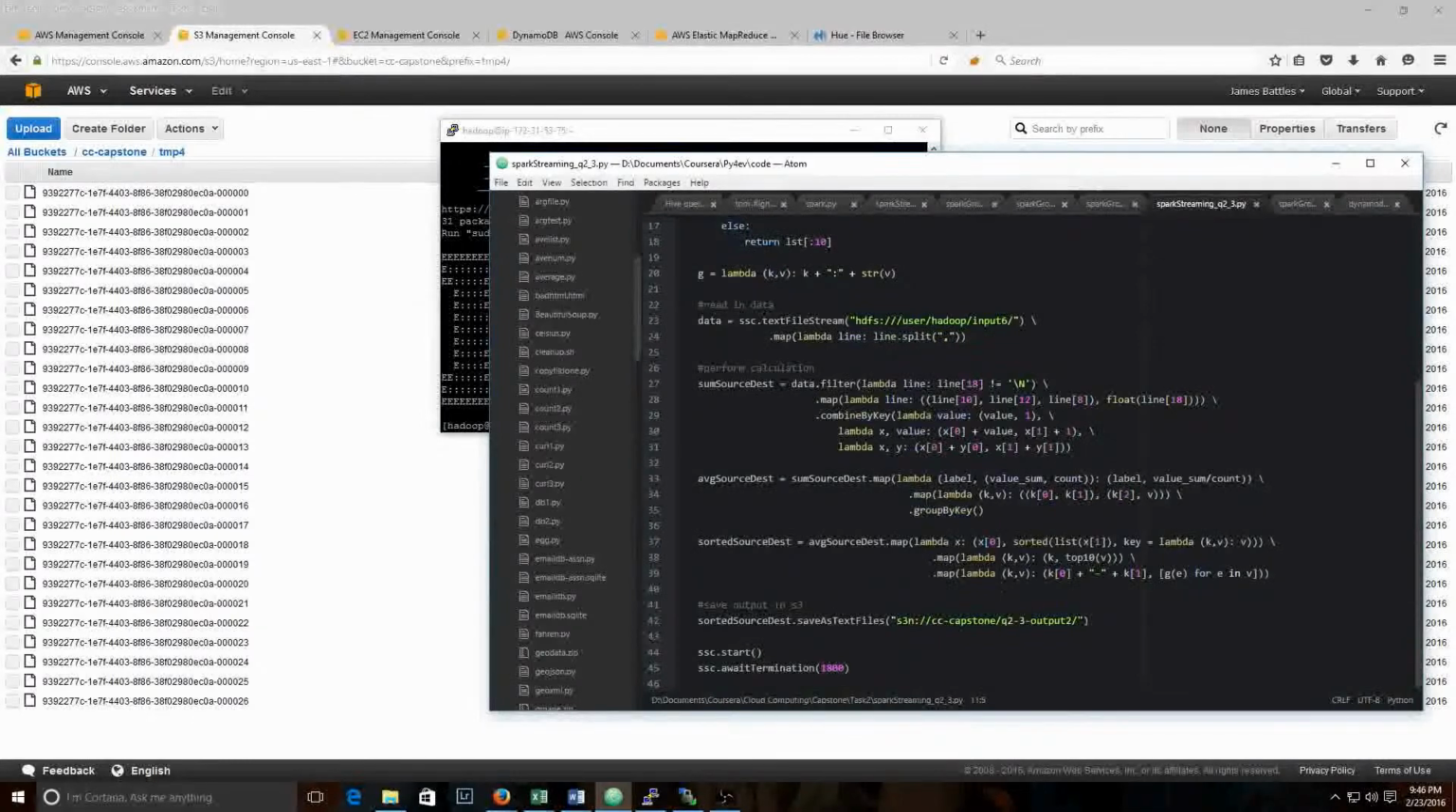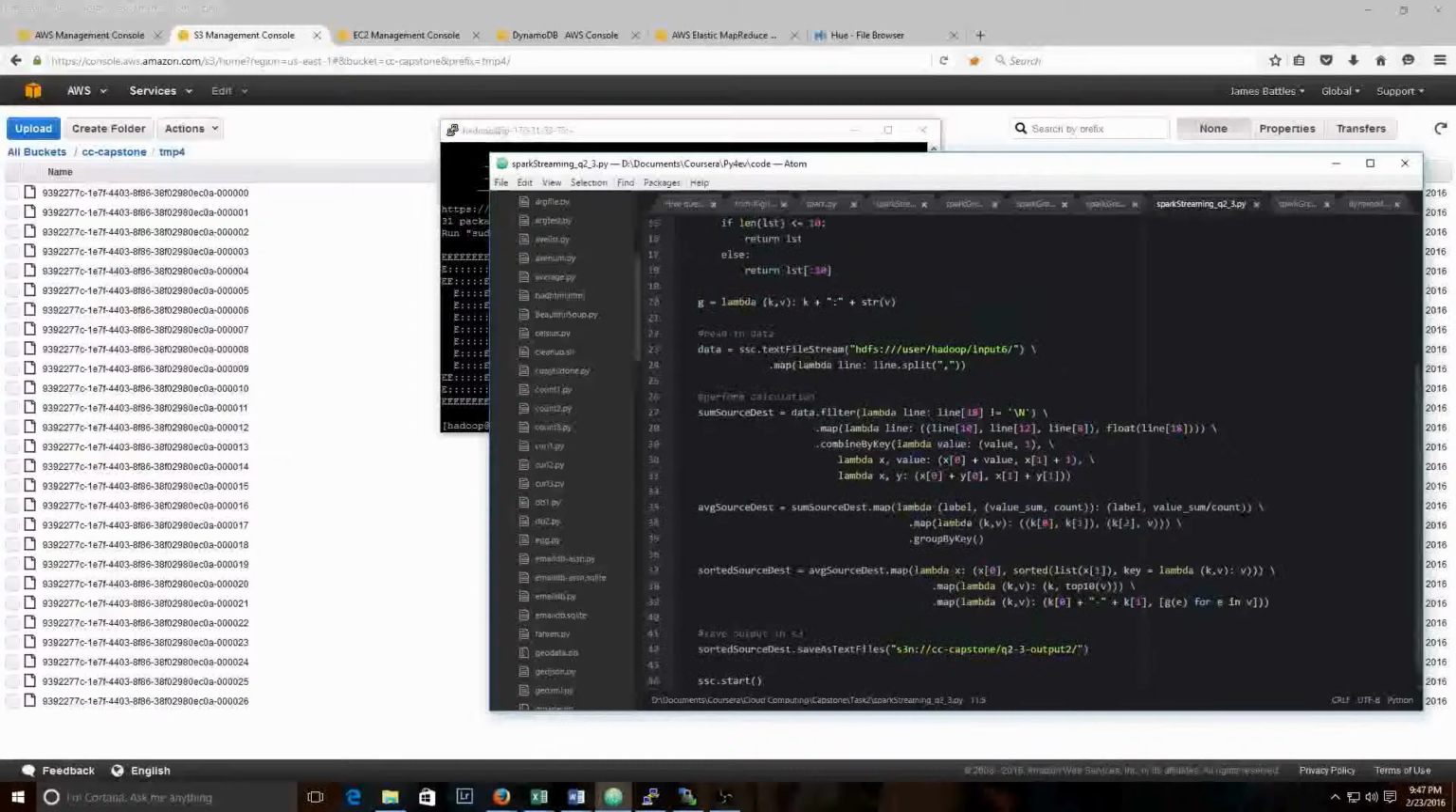Then I'm grouping those together, and finally pulling out the top 10, leveraging my helper functions, and converting it to a string. Finally, I'm saving the output to S3 so that I could then load it up into DynamoDB. This is my streaming program, and I have it terminating after about 20 minutes.